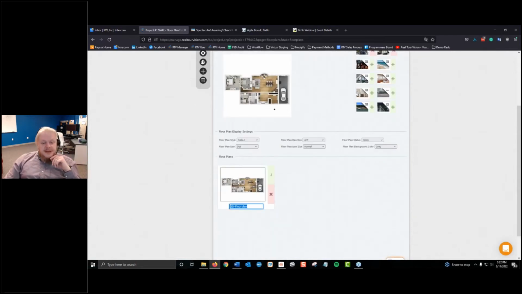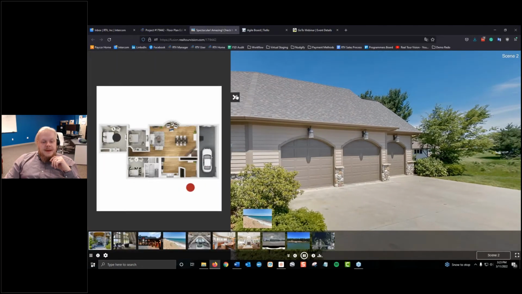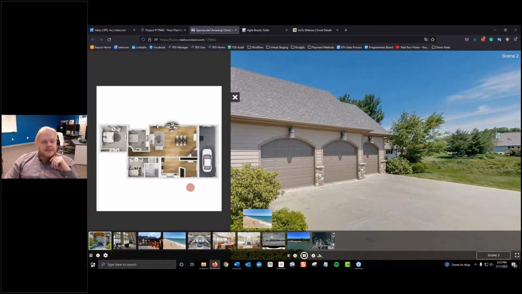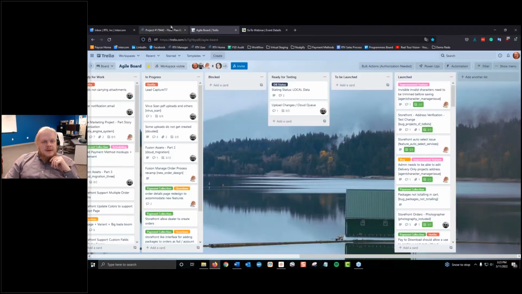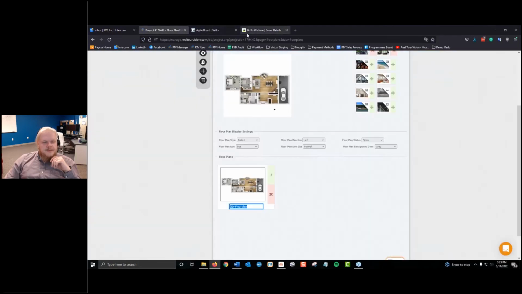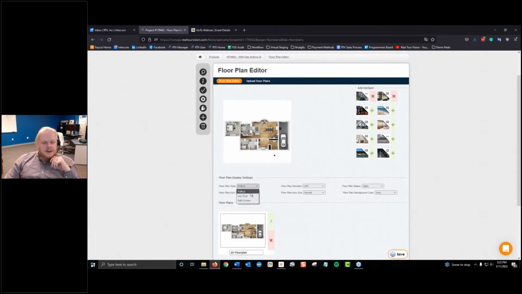You can of course rename the floor plan. You can see that's a good thing to do. As we change its style. Whoops. Change it back to layover.